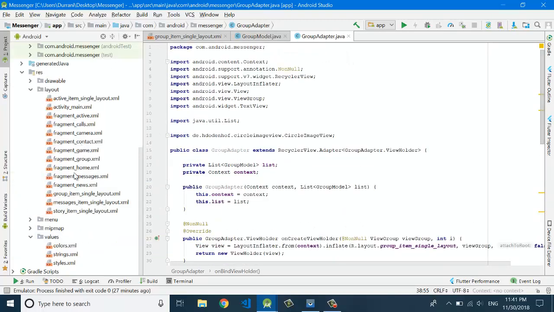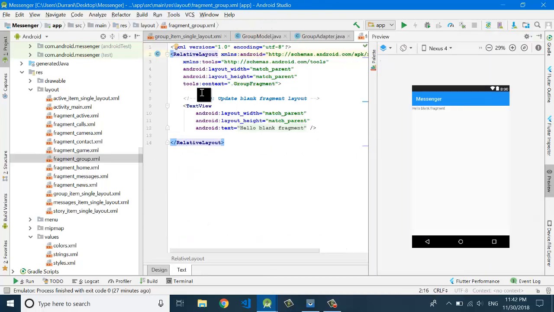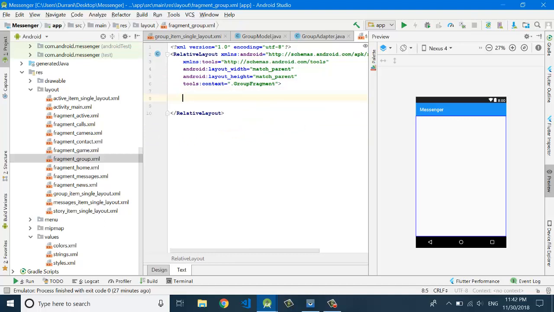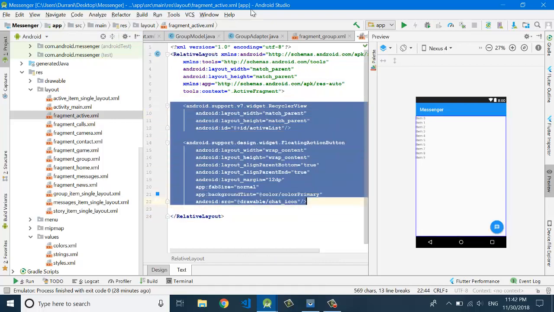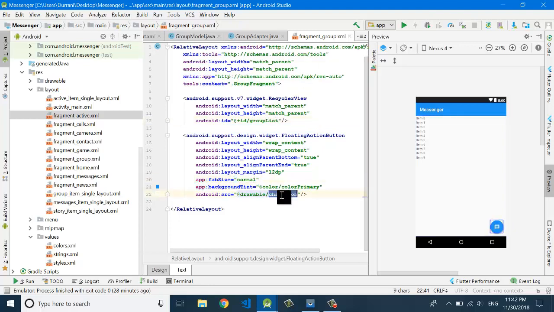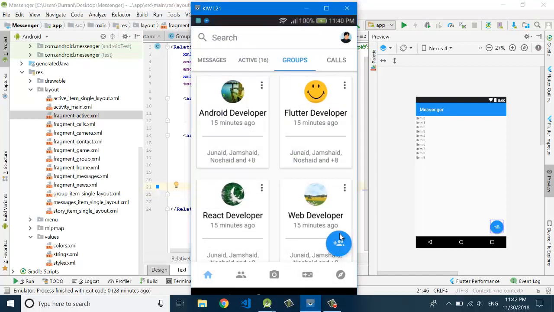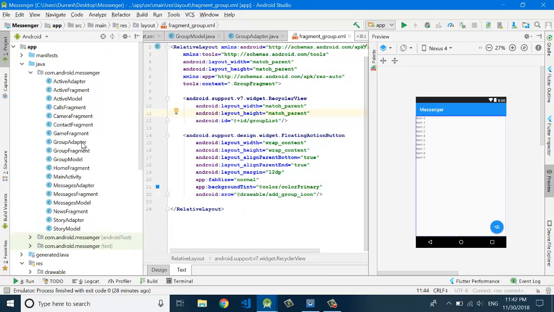Now it's time to go to the group fragment and replace this with the relative layout. Go to the active fragment, copy this code and paste it over here. Now replace this with the group list, and also change the icon to the group icon. You can see this is the floating action button and this is the RecyclerView.